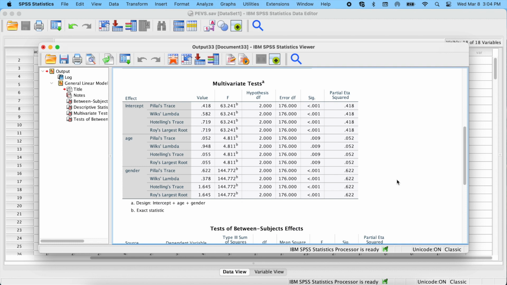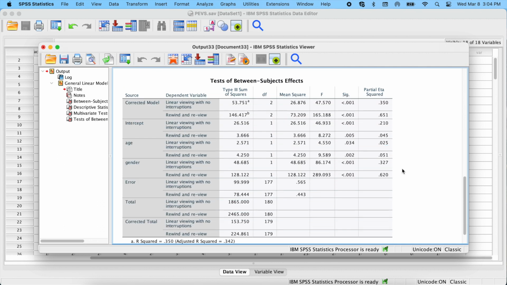Here are your test results for the main multivariate effect. You would report these figures as well as the effect size figures under partial eta squared for those significant findings. You may also report the between subjects effects for each dependent variable separately. You will find these results here.